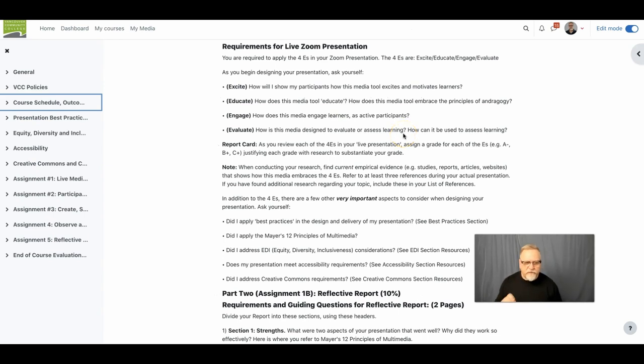So remember to use the 4 E's as a context for your presentation, create a report card, justify the grades that you have, and also remember to take a look at things like presentation best practices. Don't read off of your slide. Don't use a lot of text on your slide. Look at some of the recommendations that we've made. Look at Mayer's 12 principles of multimedia. There's a variety of different principles we're asking you to apply. And you're also going to be evaluating your presentation, other people's presentations based on these principles. So look at these key ideas and ensure that you have addressed them in an effective way.